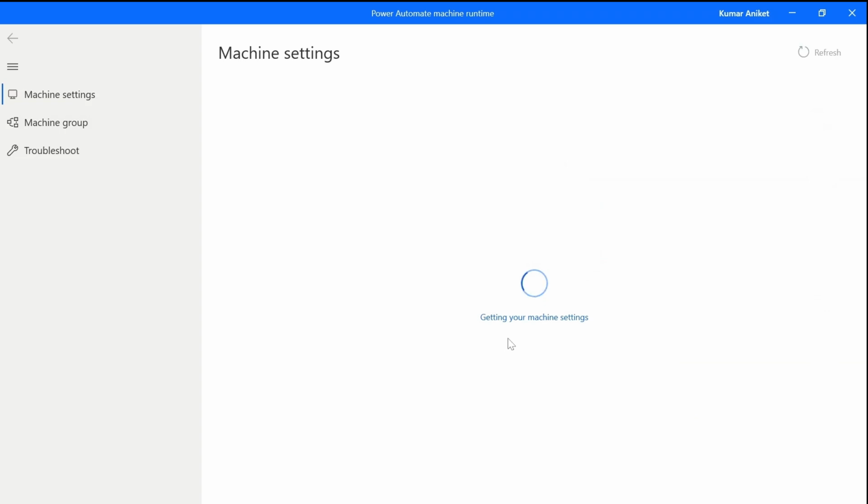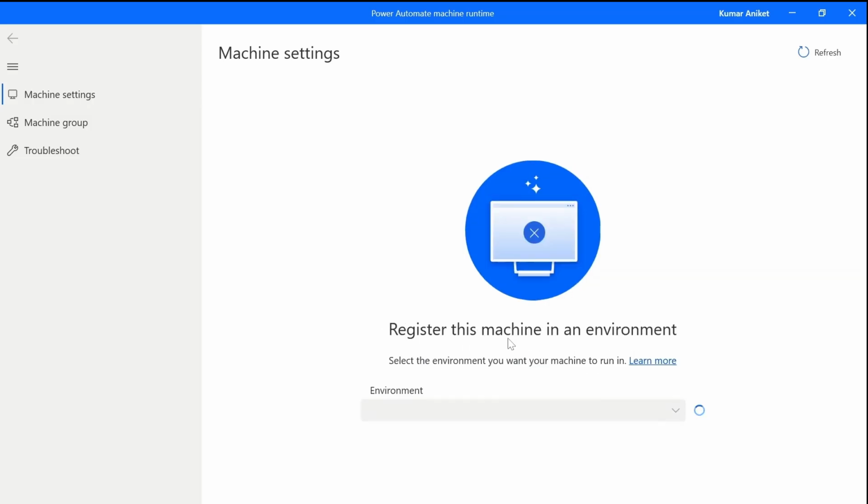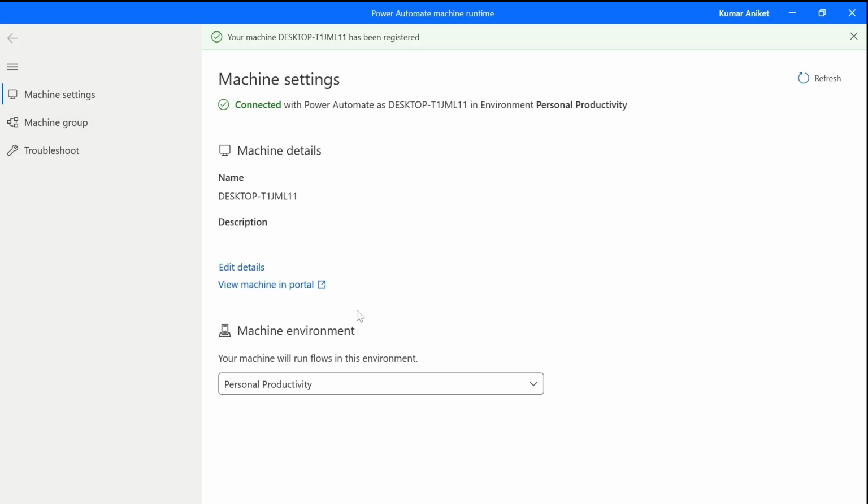We'll click on refresh. First, we'll click on refresh. After, we'll choose an environment. After choosing an environment, it will start registering the machine for the specific environment. So now you'll see a screen something like this, that the machine has been registered and all the details of the machine coming over there, and also the machine environment.